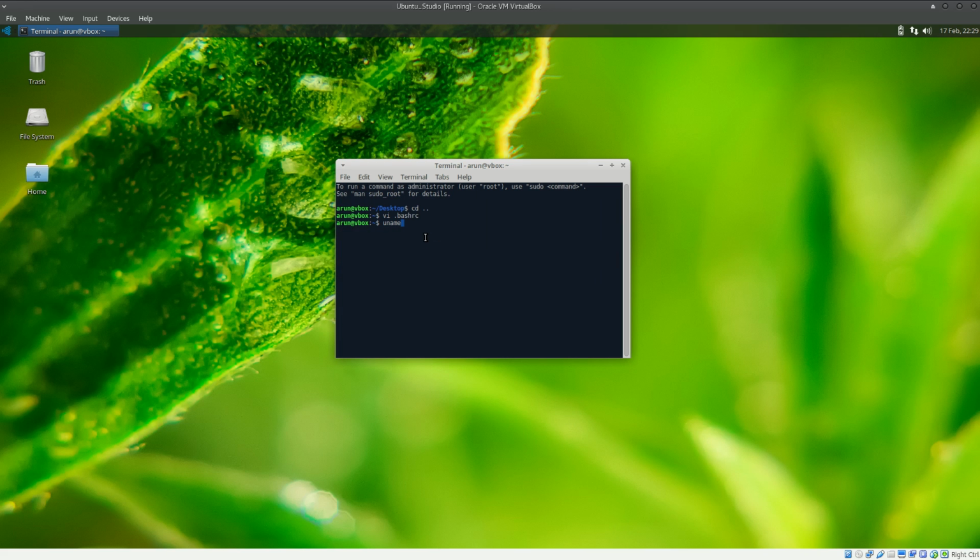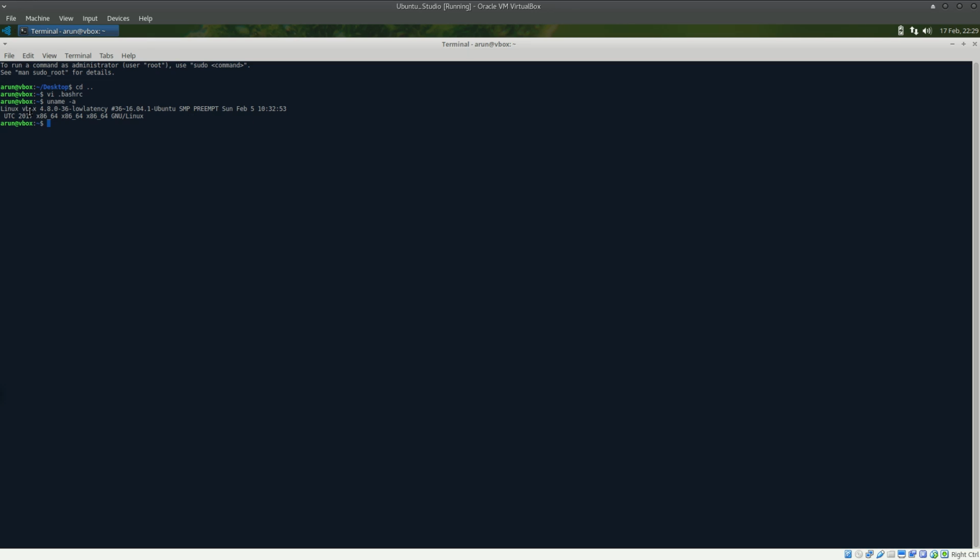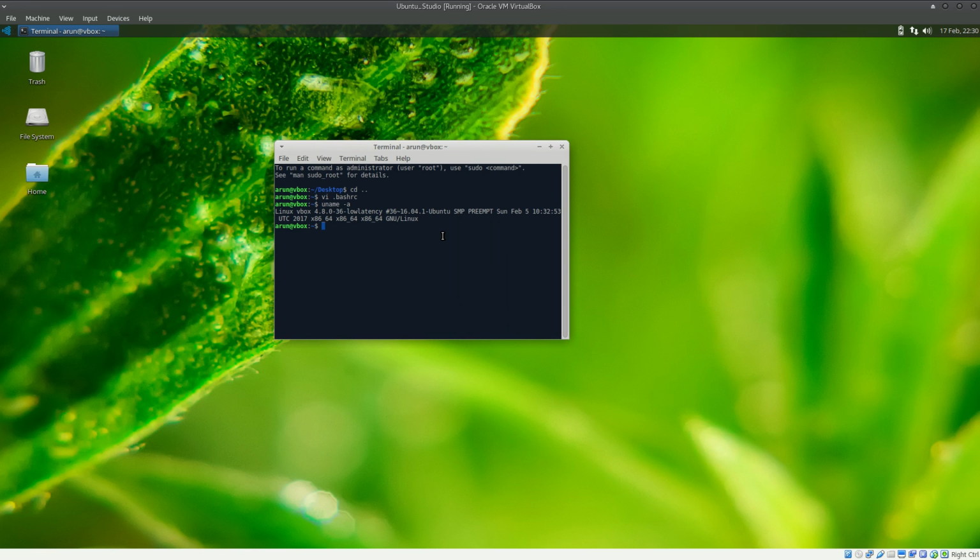And if you look at the kernel, it is using Linux kernel 4.8.0-36 with low latency kernel. So it's not a direct Ubuntu kernel, let's say, but a slightly modified version of it. But if you look at it, it is still based on Ubuntu with little modifications. And it got released just a few days back. The kernel got released just a few days back, so this is pretty much a recent kernel to start with.